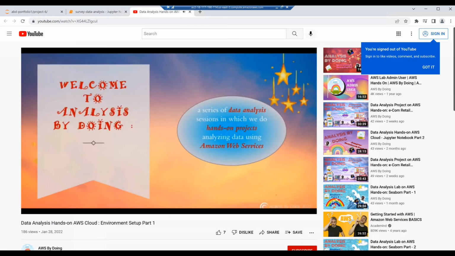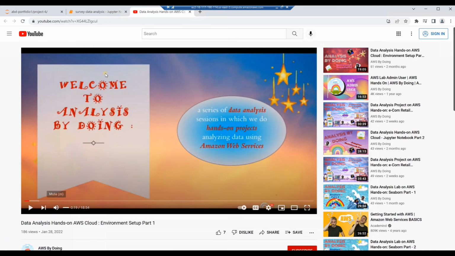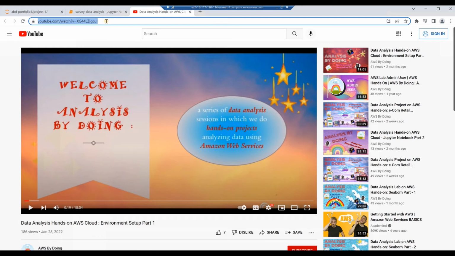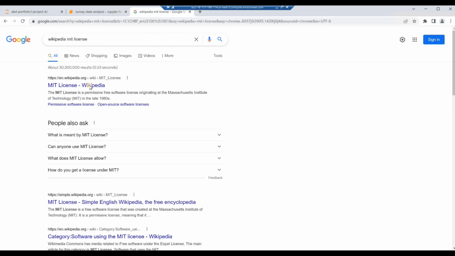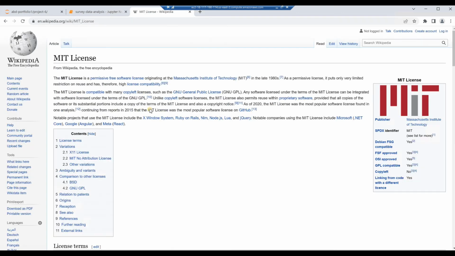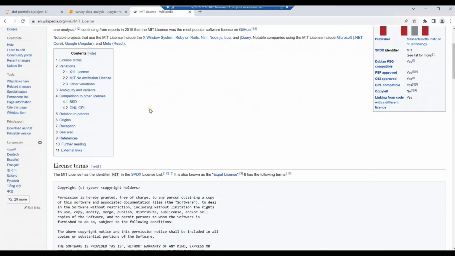In the video browser tab, stop the video. In the address bar, key in Wikipedia MIT license and hit Enter. Click on MIT license Wikipedia. Scroll down and copy the license terms to your clipboard.